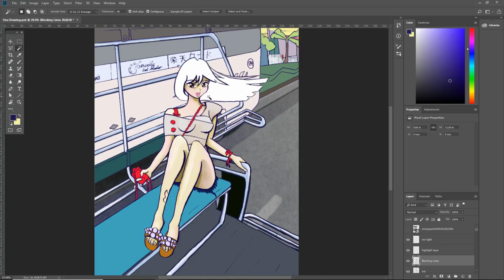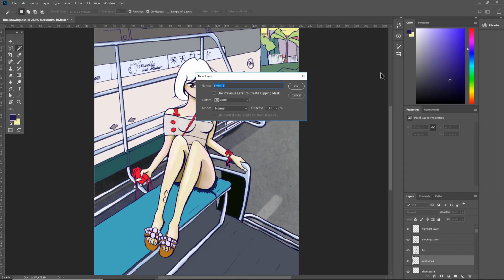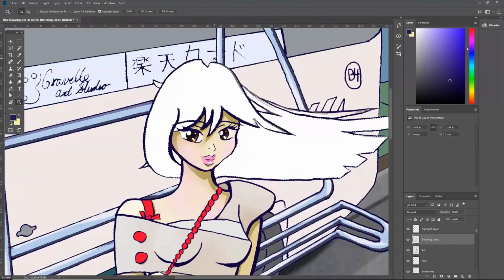Today I'm going to show you how to color in hair digitally using Photoshop. Now, the first thing you need is a drawing, and the second thing you need to do is create a new layer, and let's name this layer hair because we're going to be coloring in the hair. Then you're going to go to either your ink layer or your blocking lines layer, and you're going to select all the hair with the wand tool. To get the wand tool, you just press Ctrl W, and you're going to select all the hair.